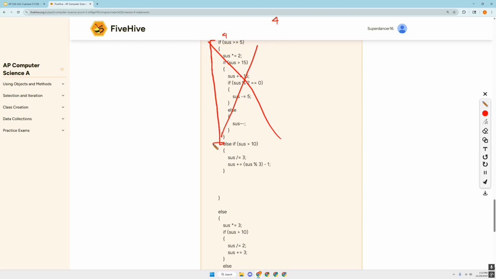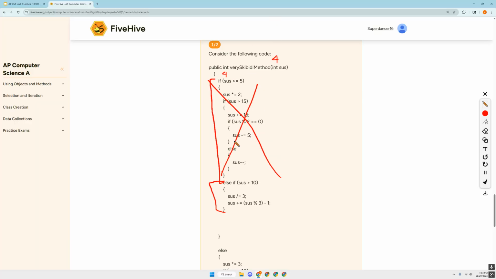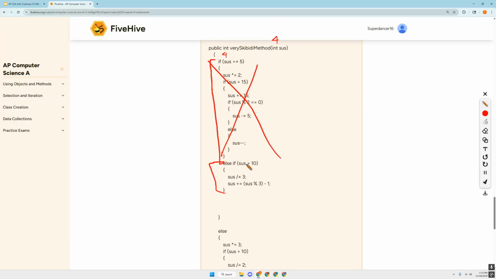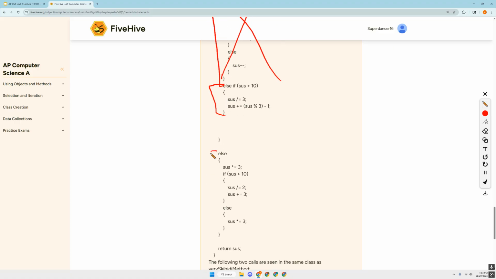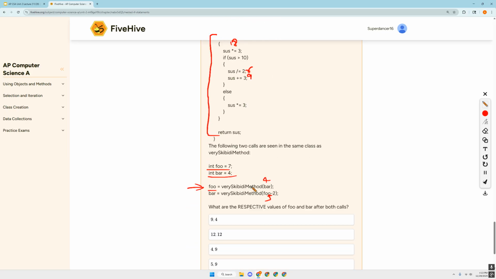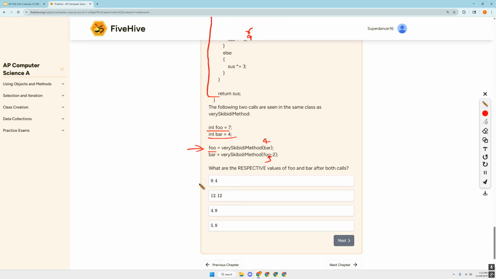Then we're gonna go to the next one. We're gonna check our next one. Is 4 greater than or equal to that? Nope. So we can skip this entire section as well. And then we check our else statement. So we're on our else statement. So it would be 4 times 3, which would be 12. If it's greater than 10, we do 12 divided by 2, so that would be 6. And then it'd be 9. So we know our first answer is 9.